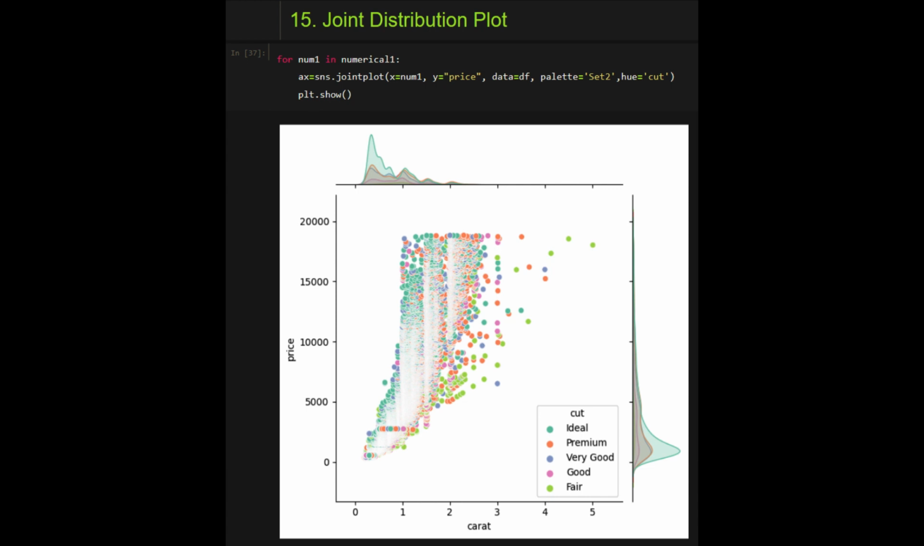The code snippet provided here is using a loop to create a series of joint distribution plots using Seaborn. Specifically, it's generating scatter plots with marginal histograms for different pairs of variables from the list numerical_1 against the price variable, with the points colored by the cut variable using the Set2 palette. This code is effective for exploring how different numerical attributes relate to the price of the data points.